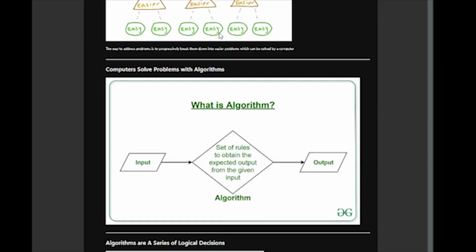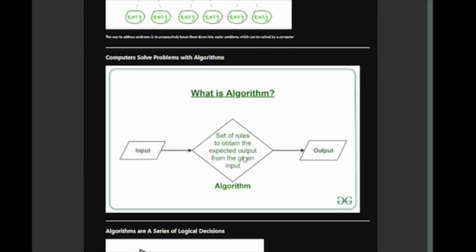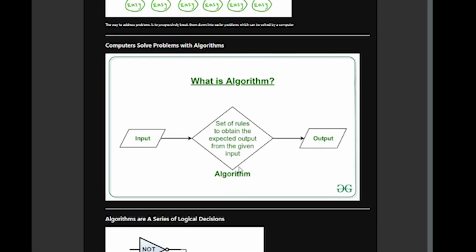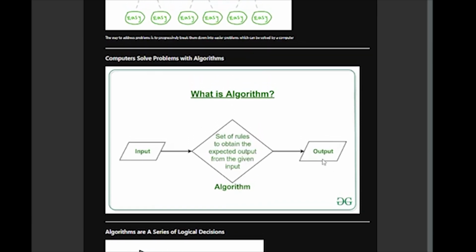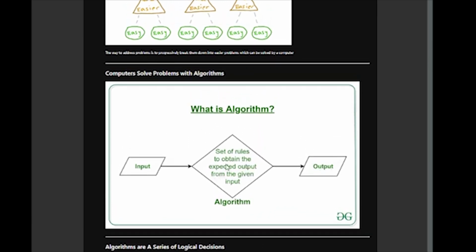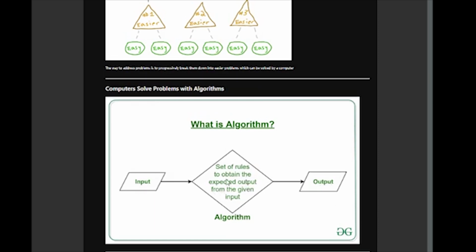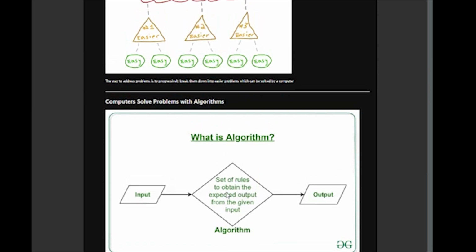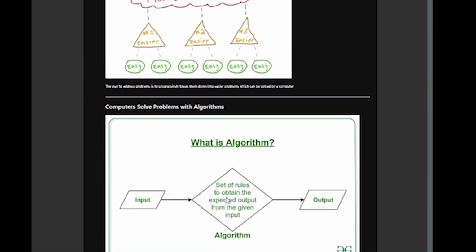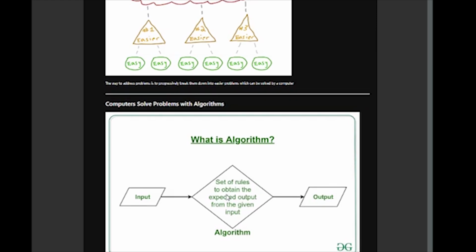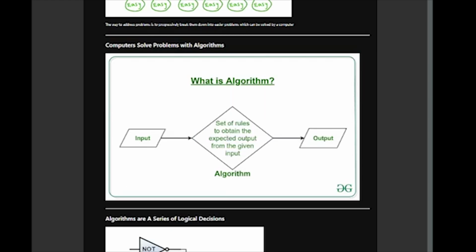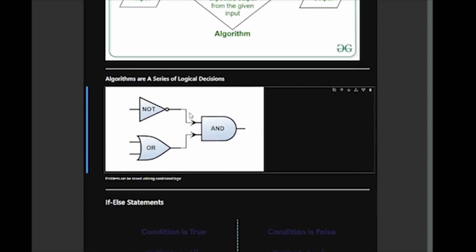What that means is you have an input and you feed it a set of rules or assumptions to produce your output. This is the underlying component of how you can use multiple algorithms here to then solve the hard problem. Now, algorithms are really a series of logical decisions.